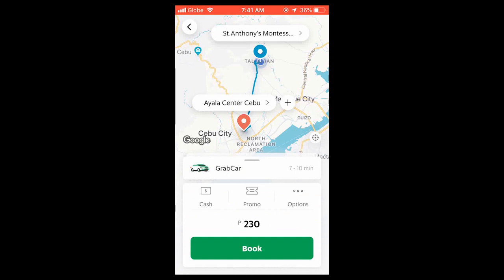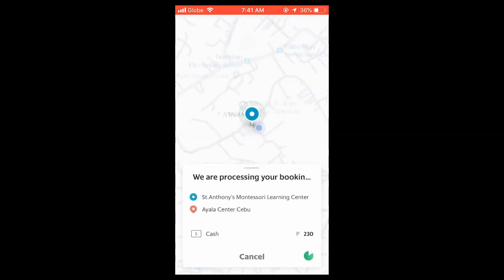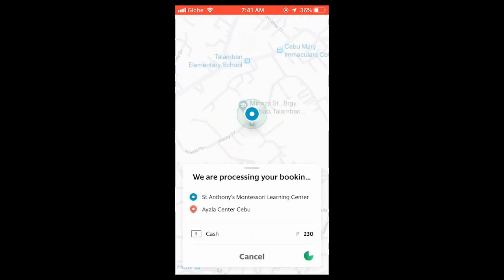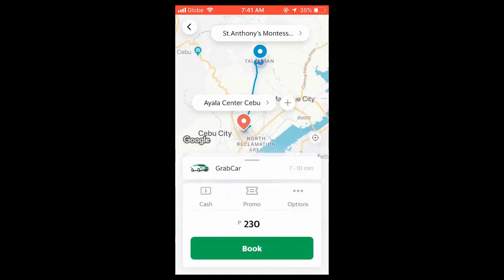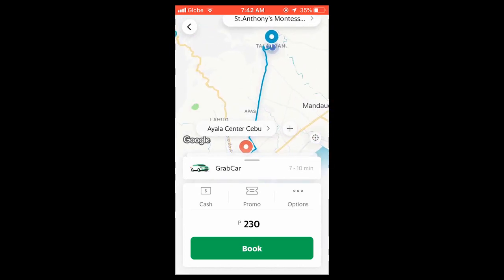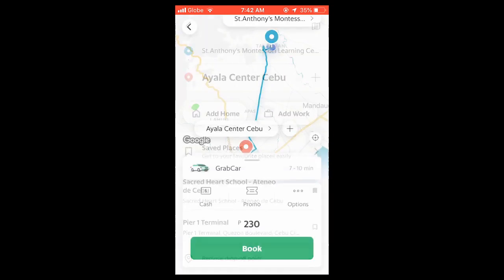After that, you want to press the book button at the lower portion of the screen. Once you do that, the app will find drivers close to your area so that they'll be able to come pick you up. Once a driver accepts, you'll be able to see his credentials, like his name, and details about the car, like what color it is and what the plate number is, so that you'll be able to find the car easily.